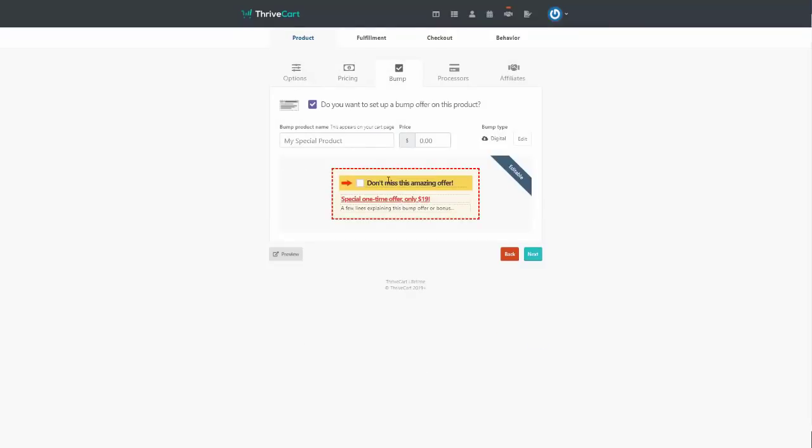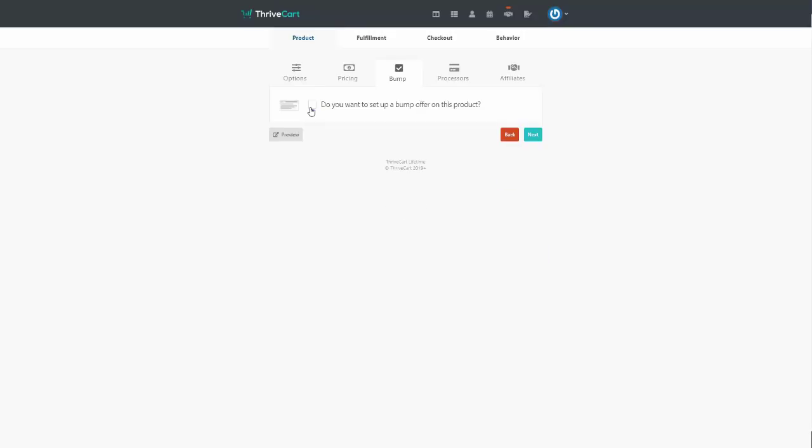We're then going to come to a place where we can add in an order bump for our product. We can choose to add in what's called a one-click upsell, which basically allows our customer to add on something to their existing purchase for an additional price. We're going to untick this for now, and then we're going to click Next.